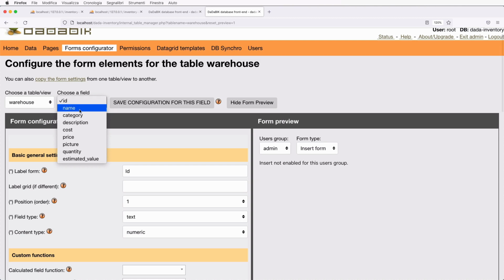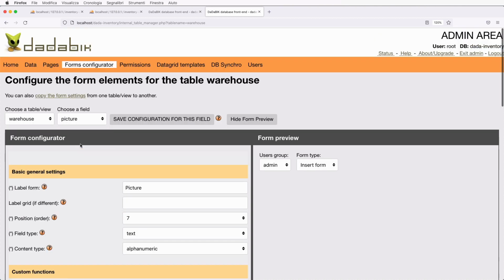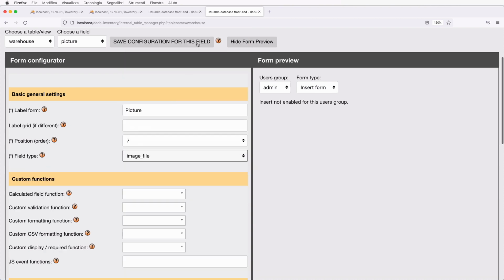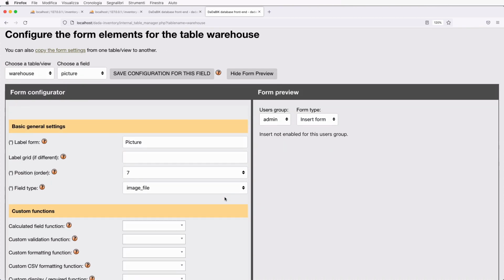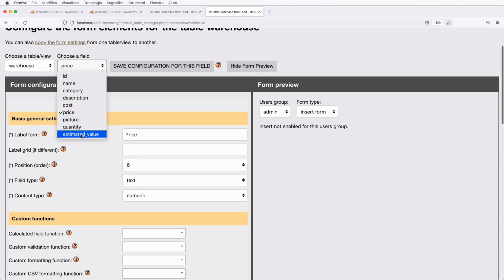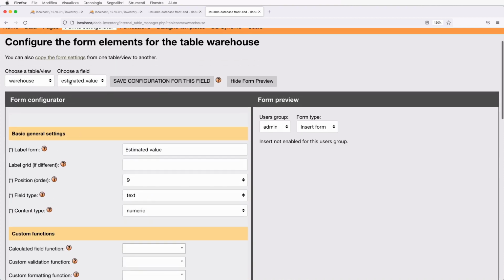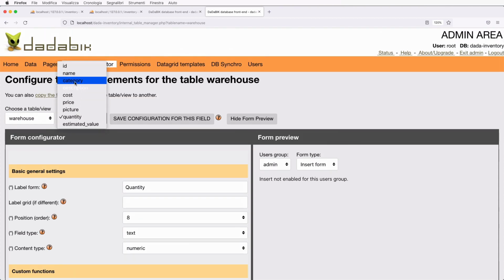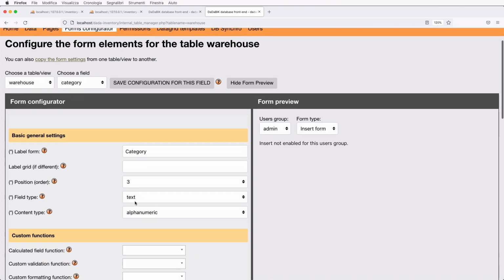Maybe we can just configure picture, image file. Why? Because the other fields are probably fine. Name is fine, description is fine, cost, let me check, cost is fine, price is fine, estimated value is fine, quantity is fine. We have category, that is text alphanumeric.